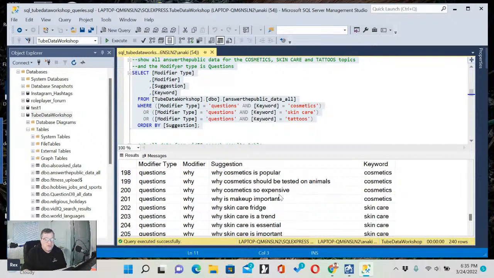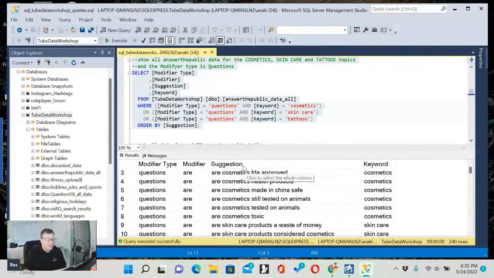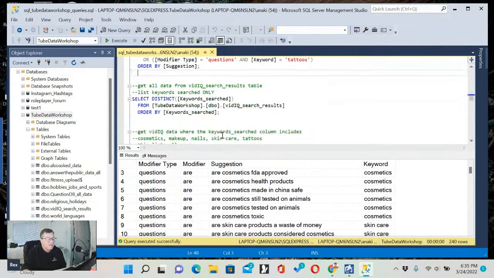If you had to do this in Excel, you had to do highlight, you had to do pivot, you had to do sort, whole bunch of work. Now you just write one SQL statement and you got it all right here. Okay, now we're going to go to VidIQ. So we're done with Answer the Public for now.